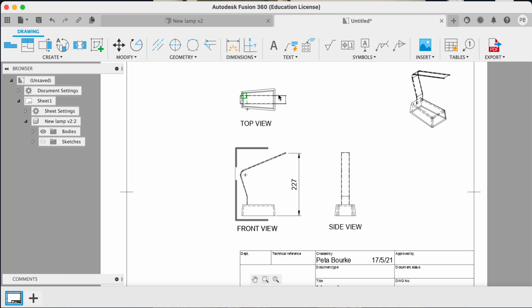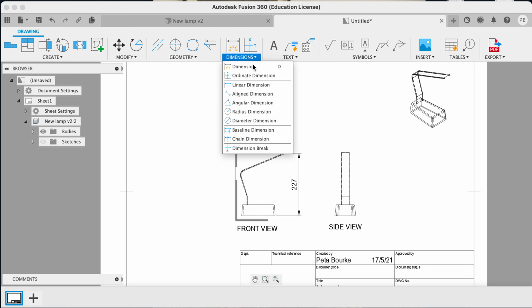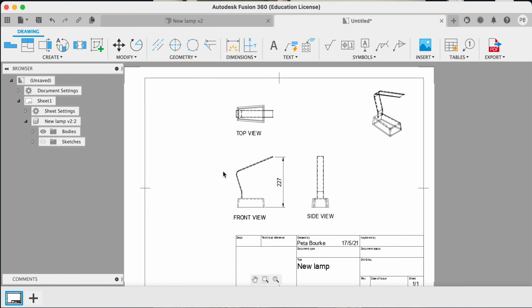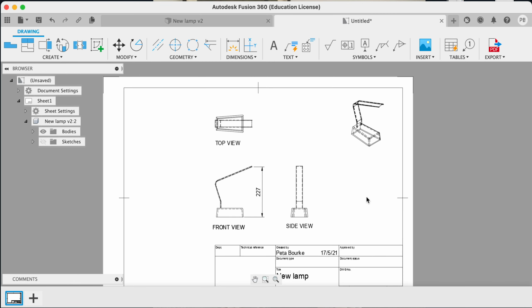Another lineal dimension. And just go around and do the overall dimensions to start off with. Just specifying the endpoint. And yeah, we'd have all our dimensions on there as we're going.